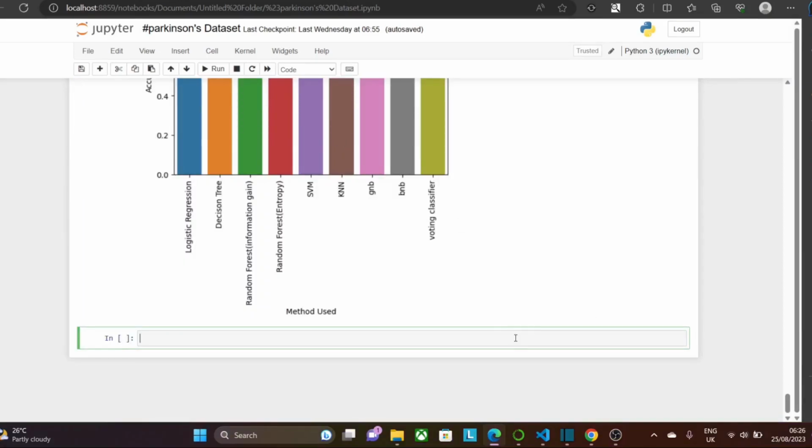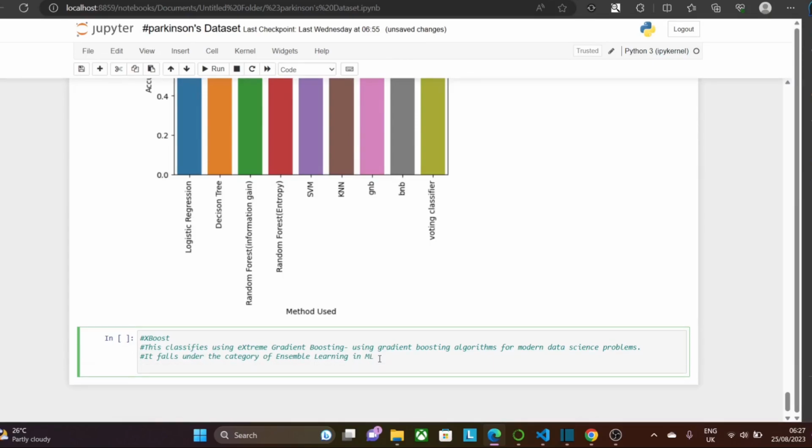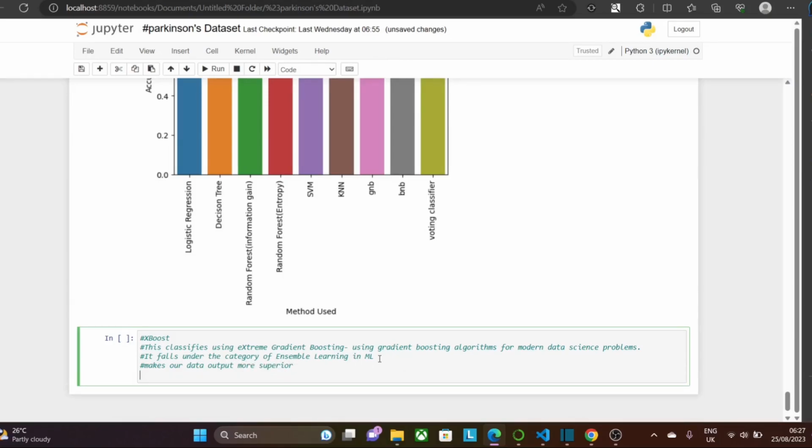The next part, after seeing which of the models is the most accurate, is that we're going to use XGBoost. What is XGBoost? XGBoost is a library that is going to boost our data. XGBoost stands for extreme gradient boosting, using gradient boosting algorithms for modern data science problems. It falls under the category of ensemble learning, as we said before, in machine learning. It's going to make our data output more superior. It sort of boosts our data.